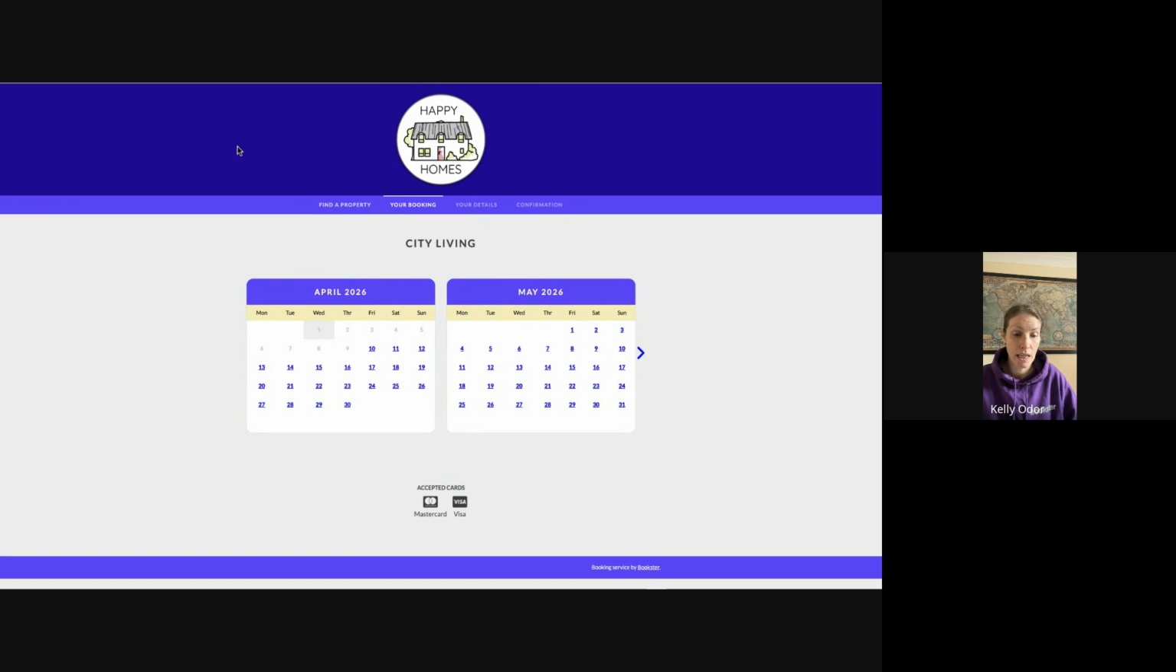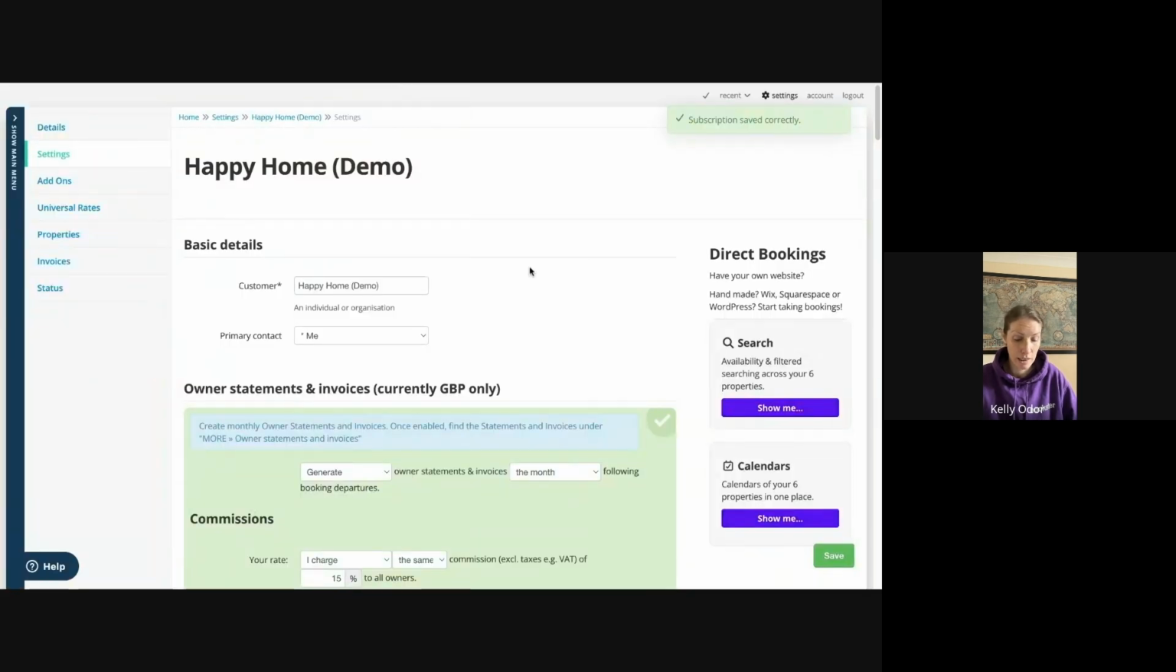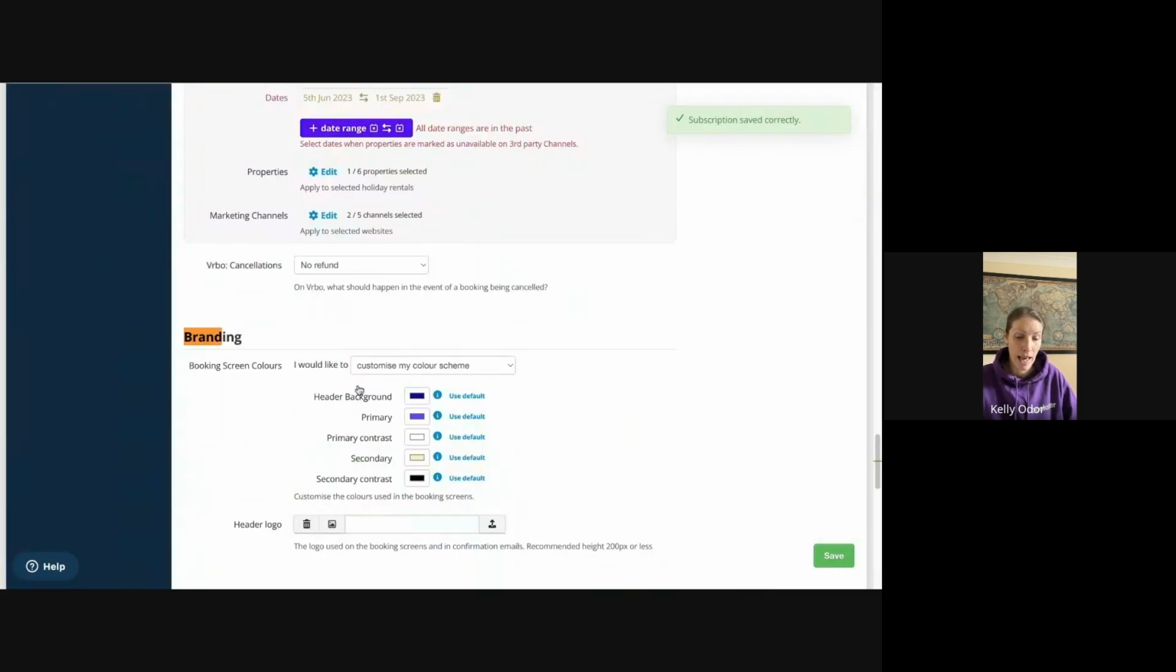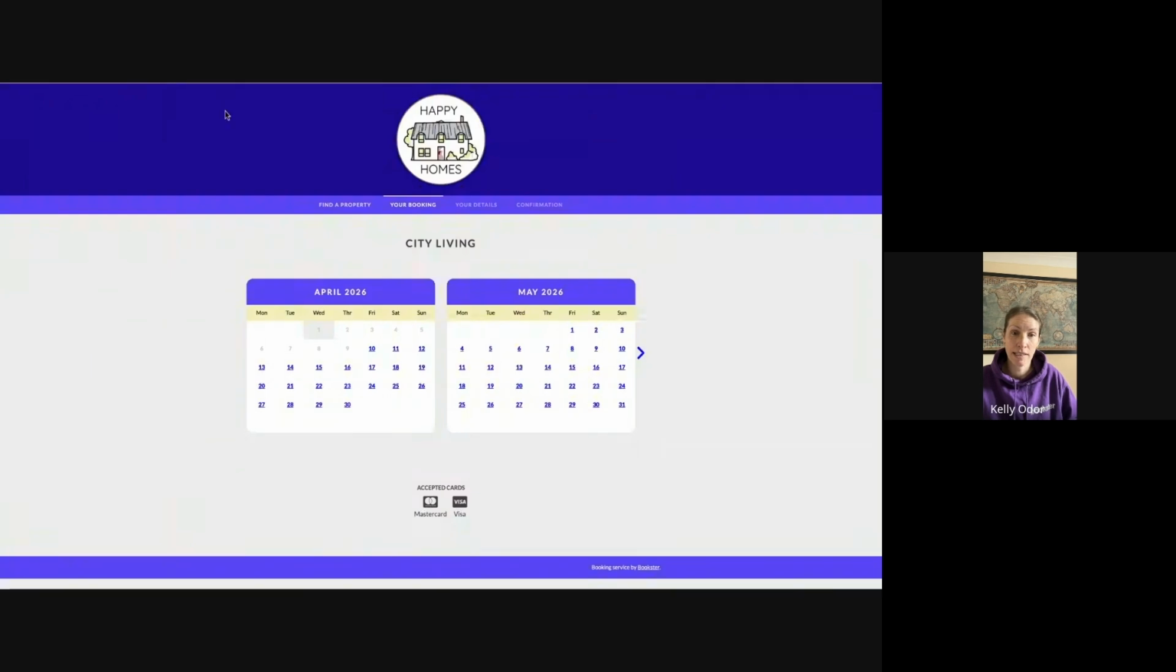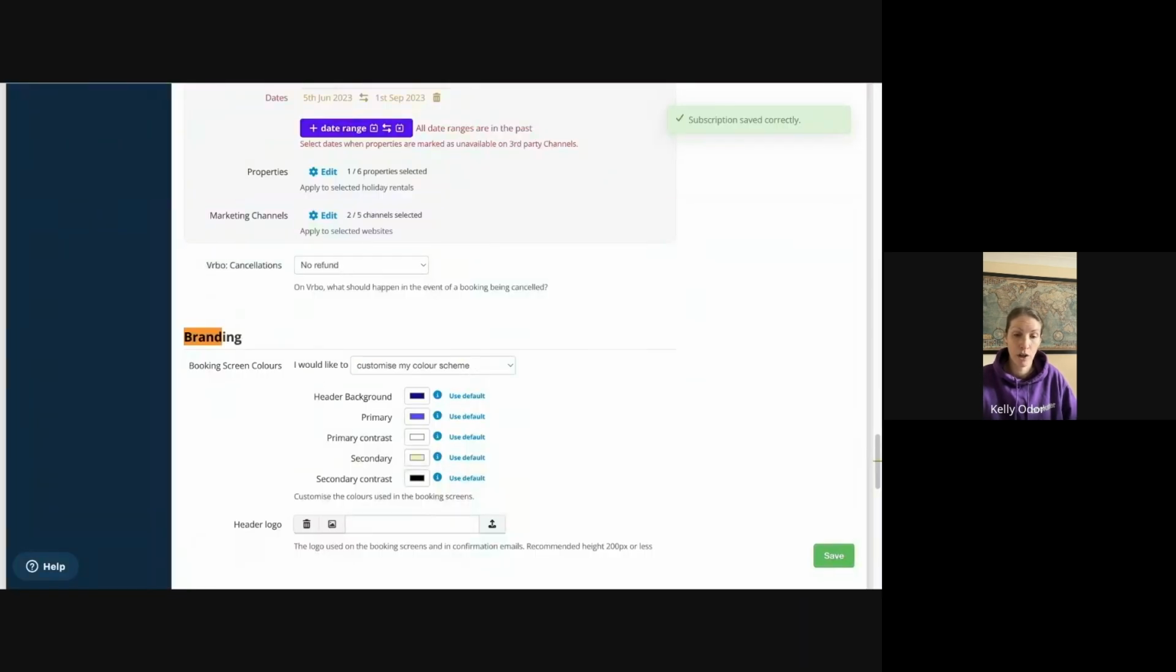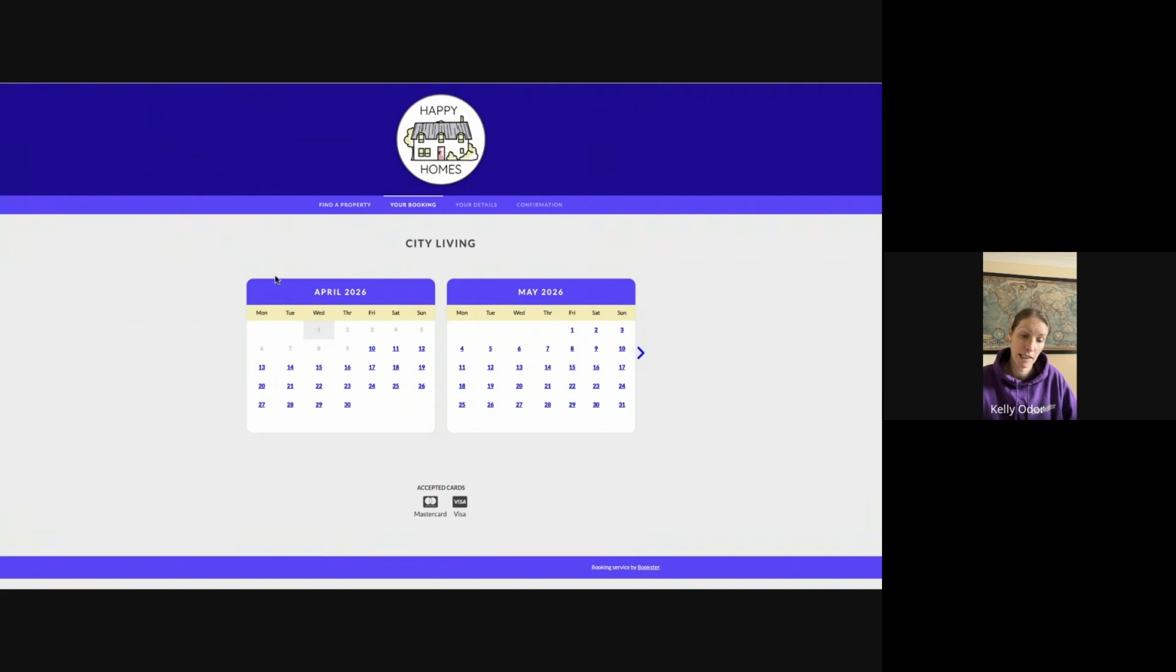So you can see that on this page here, the header background is this bit up at the top here. And your primary and your primary contrast, you can see that's these purple colors here. And your secondary and your secondary contrast is this text here. However, it's worth remembering that this is going to affect the whole of the booking screens.